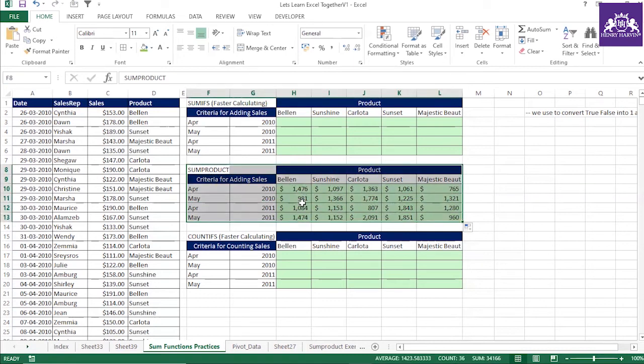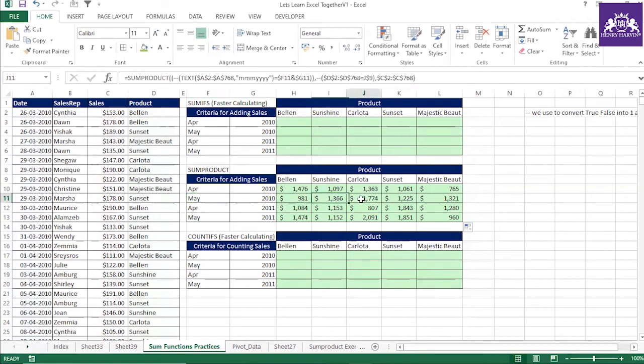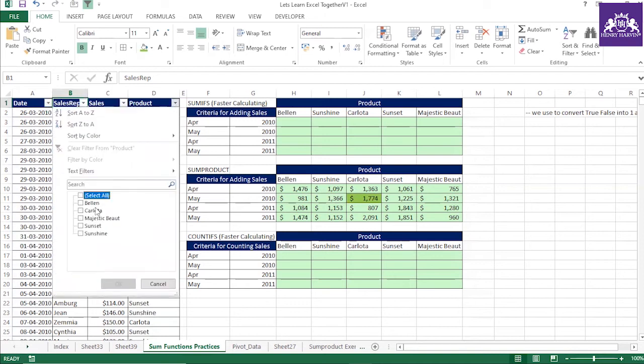Can we check something like May 2010? May 2010 means entire May 2010. What is the Carlota sale? So May 2010 Carlota. So now Control Shift L, you can select Carlota. It should be 1717 for May 2010.